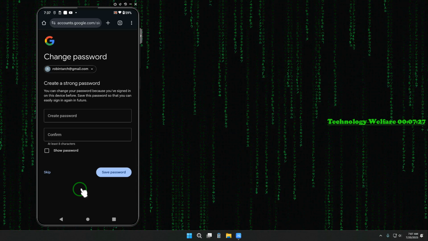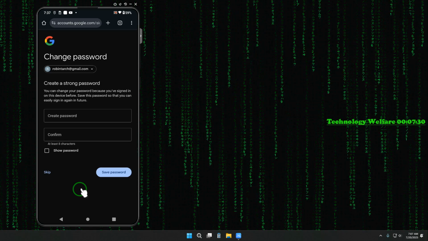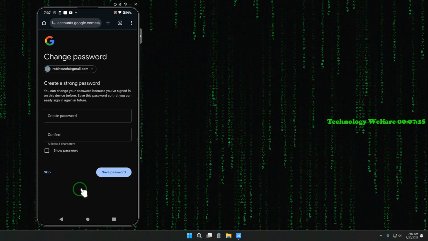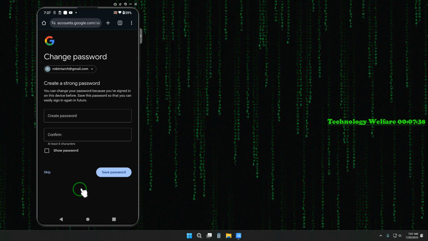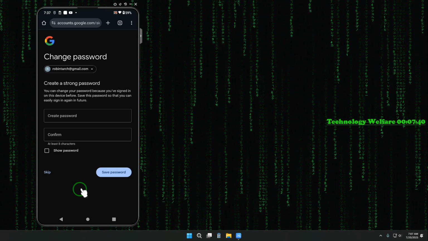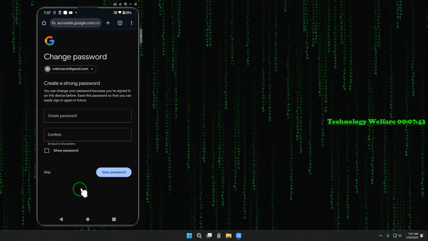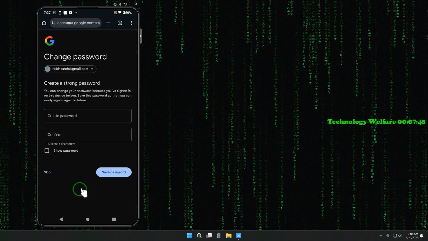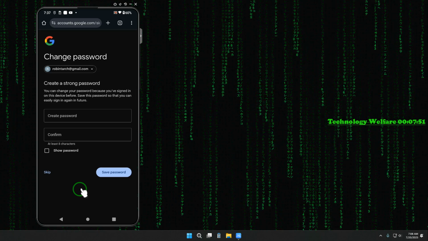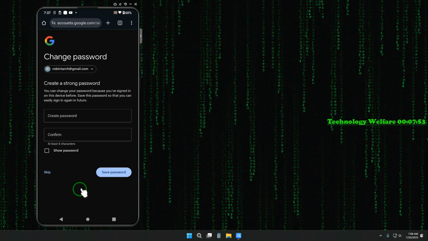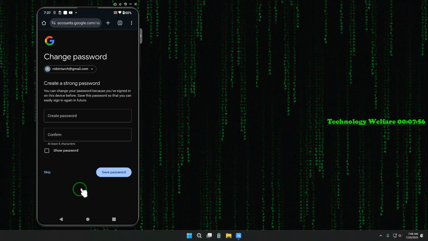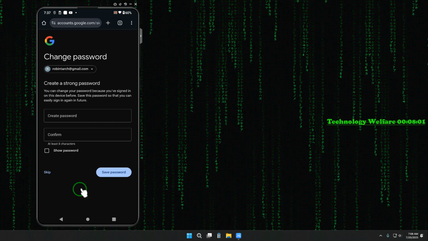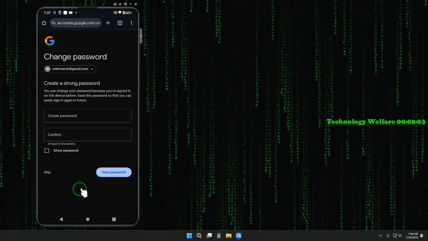Firstly, you will have to add an alternative email. After adding that, you have to remove the recovery number that was added, then you will have to add a new one. When you remove the recovery phone number, it will ask for an OTP. The OTP will be sent to the alternative email that you have added, and after following the prompts, you can easily remove the phone number registered with this account, and you can add a new phone number, guys. I hope you understand what I'm trying to say.